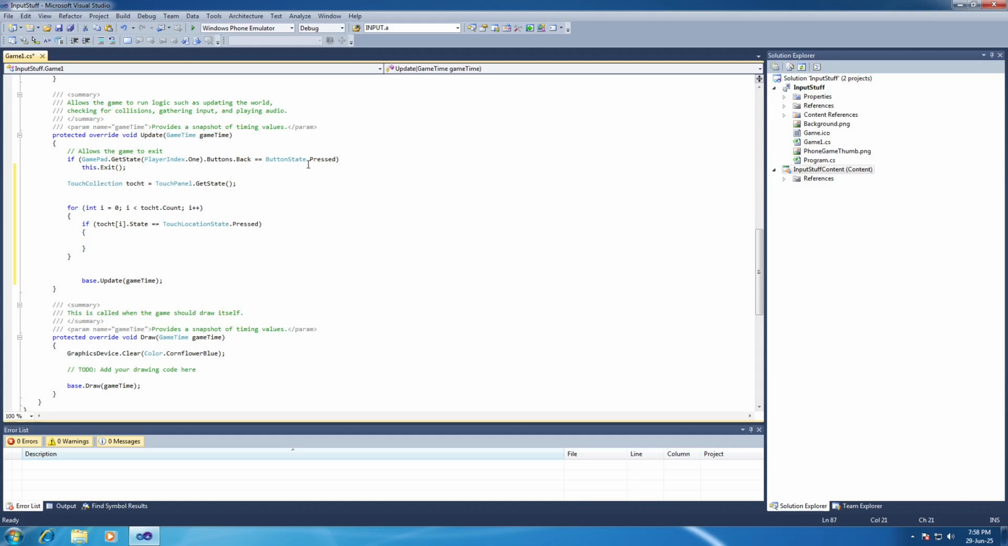Now, we also have touch state i dot position, which is just where the point is, which is useful if you have, let's say, a button in a specific area, and you only want the button to be pressed when you touch that specific area. We don't need this for now.